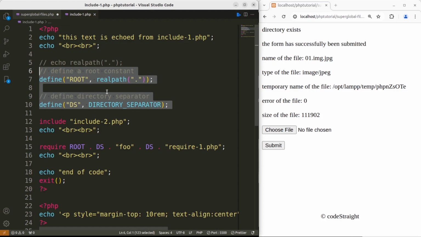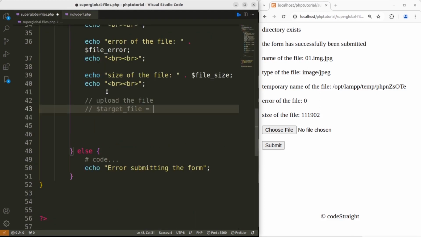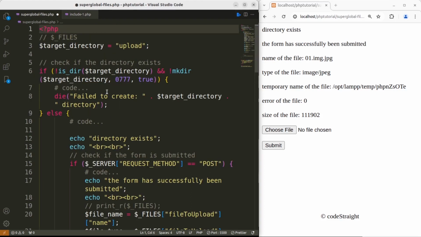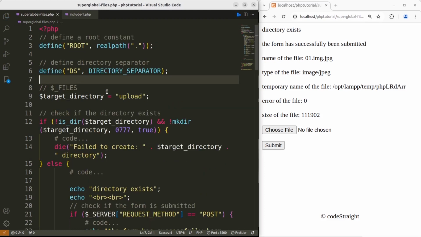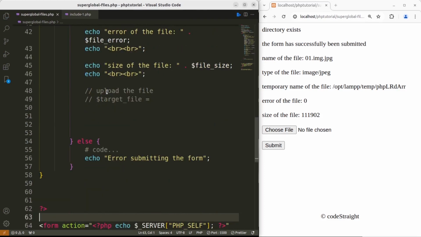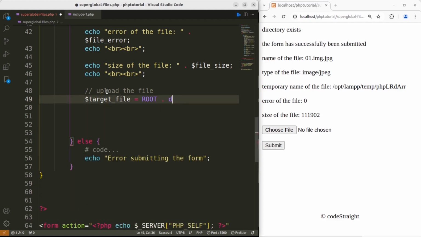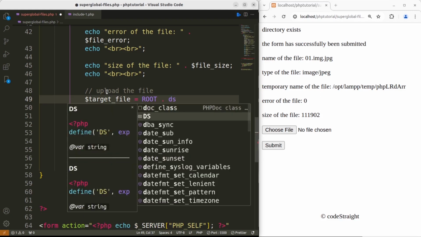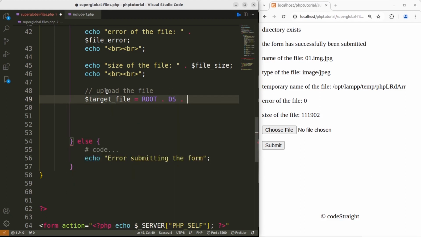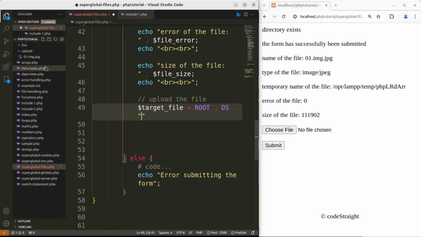Let's copy these two constants from here, get back to superglobal-files, let's go all the way up, and let's define these two constants here. Hit save, and let's get back where we left off. Now let's uncomment that line of code, and first I'm gonna define here a root followed by directory separator, and let's concatenate here our upload folder that we created right here.